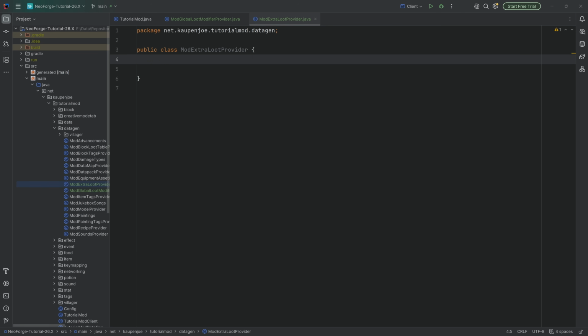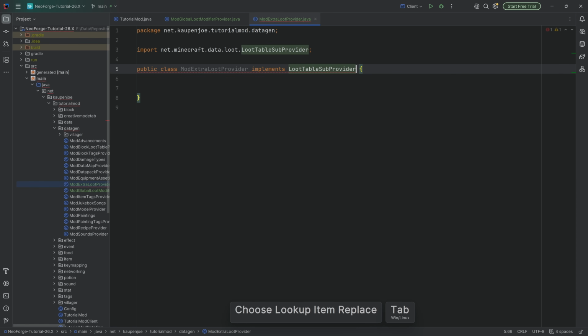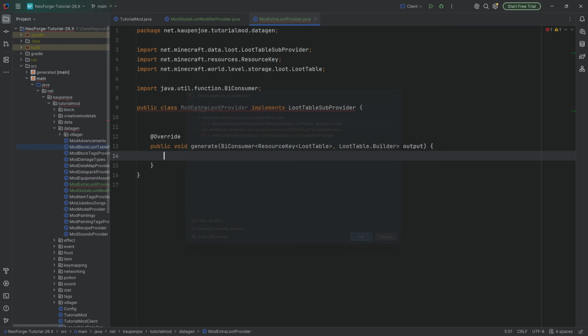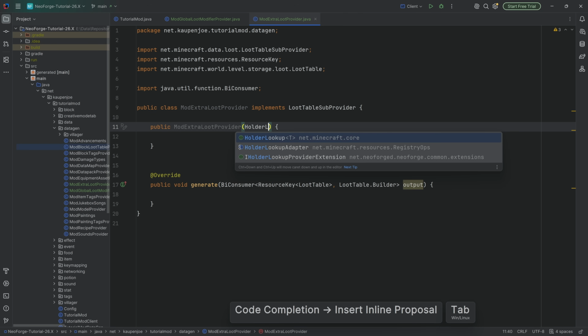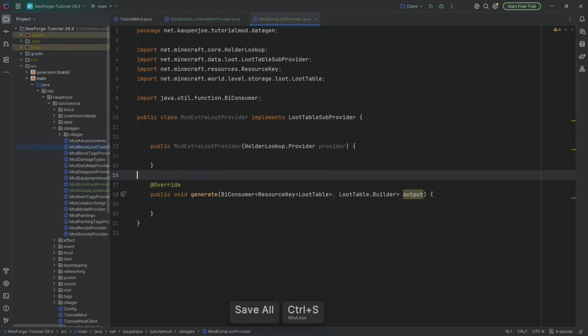Now, for this, we will need to provide a resource key of a loot table. For this, we're going to use this mod extra loot provider, which is going to save our loot tables, and this is going to work by implementing the loot table sub provider. We've seen this almost with the block loot sub provider over here, but in this case, it's the loot table sub provider interface where we need to override the generate method, and then we can also add a public mod loot provider with a holder lookup dot provider as the constructor over here. Very important that we have this so that we can create the new one.